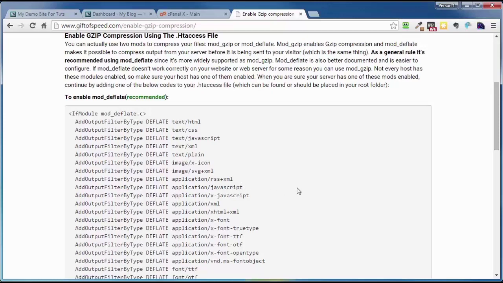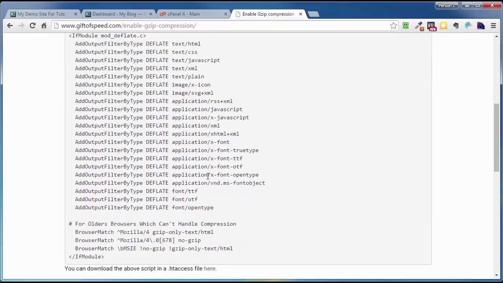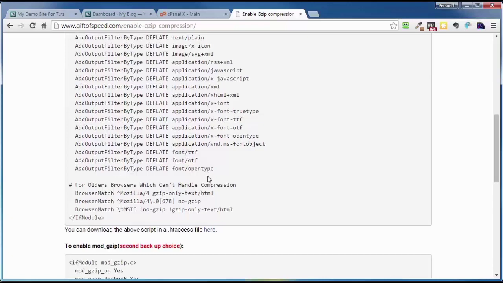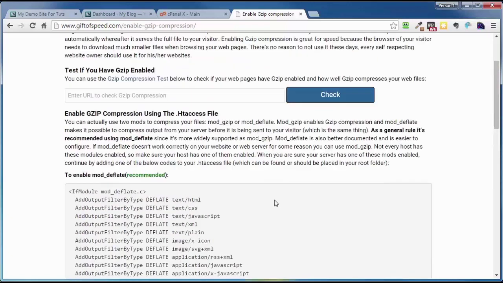There's actually a couple of different types of gzip, so you may want to find out first which one your particular server provides. Again, that would require a contact to your hosting service. Now, that all being said, let me show you the easy way.